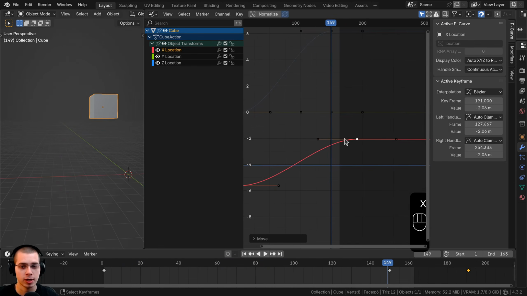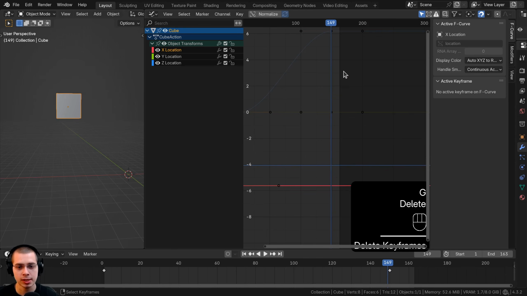And then if you want to delete a keyframe, if you select the keyframe, you can either hit the delete key, or you can hit the X key and then delete the keyframes.